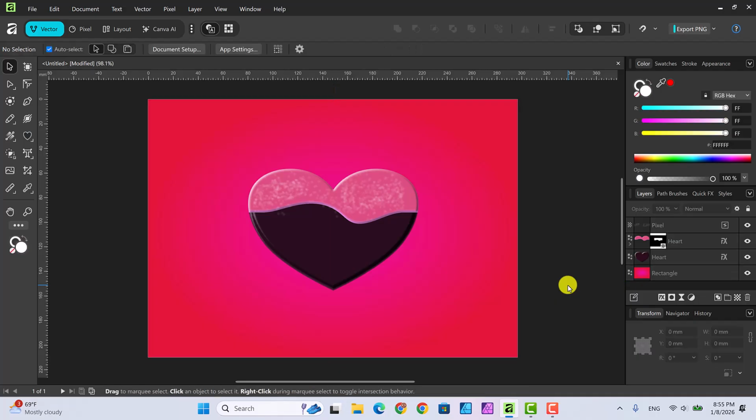Okay, so that's it. Here's my candy heart for Valentine's Day, and it doesn't have any calories and no sugar.